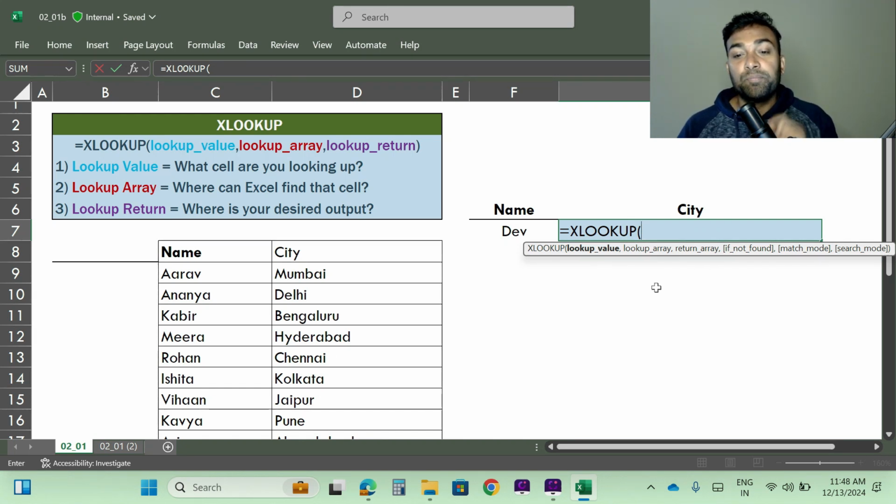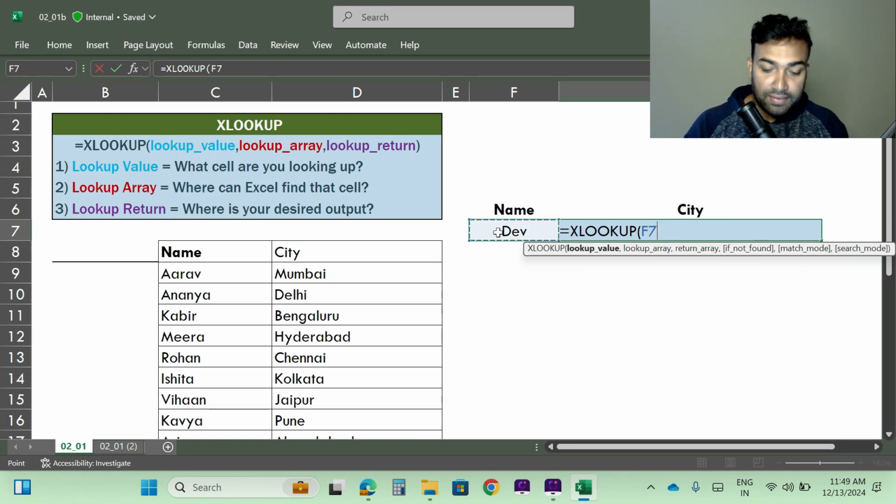And then after that, a return array. If it matches, what result am I expecting? That is the 3 mandatory fields. What happens if not found, we will learn that also. I have typed XLOOKUP. Now the lookup value is this, suppose Dev, this name I am looking for. Now comma, then it is asking for the lookup array: this name Dev, where is it?